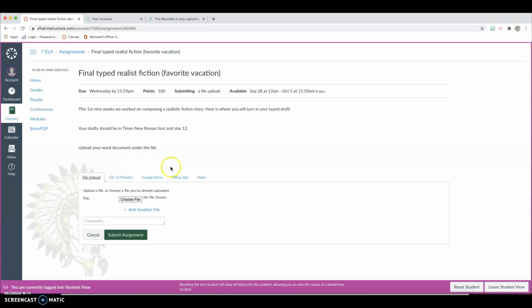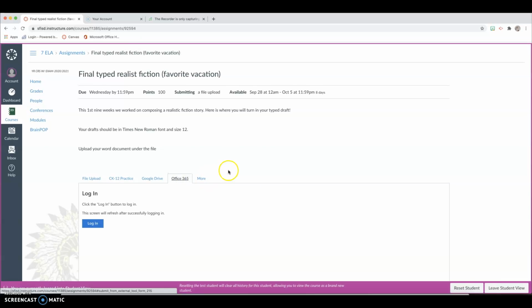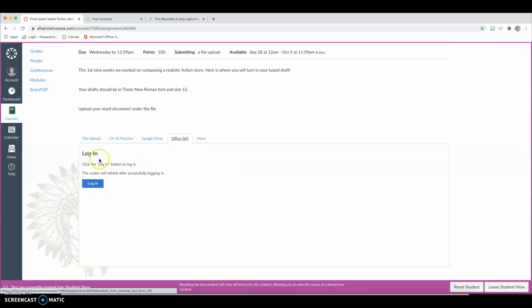So you saved or you worked on your typed thing on Office 365. So you should have these options right here. If you click Office 365, it doesn't work for me, but for you, all of your files on 365 will pop up right here. And you need to find the name of your story, and there will be a checkbox next to it. Click on the checkbox, and then it will say upload file, and it will upload your file, and all you have to do is submit from there.